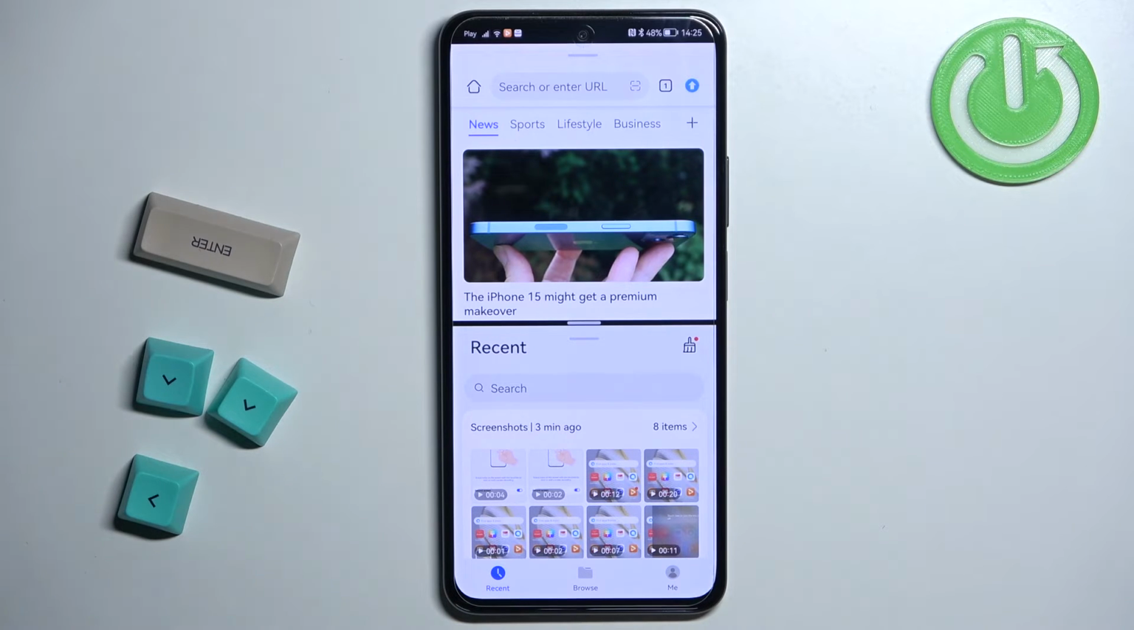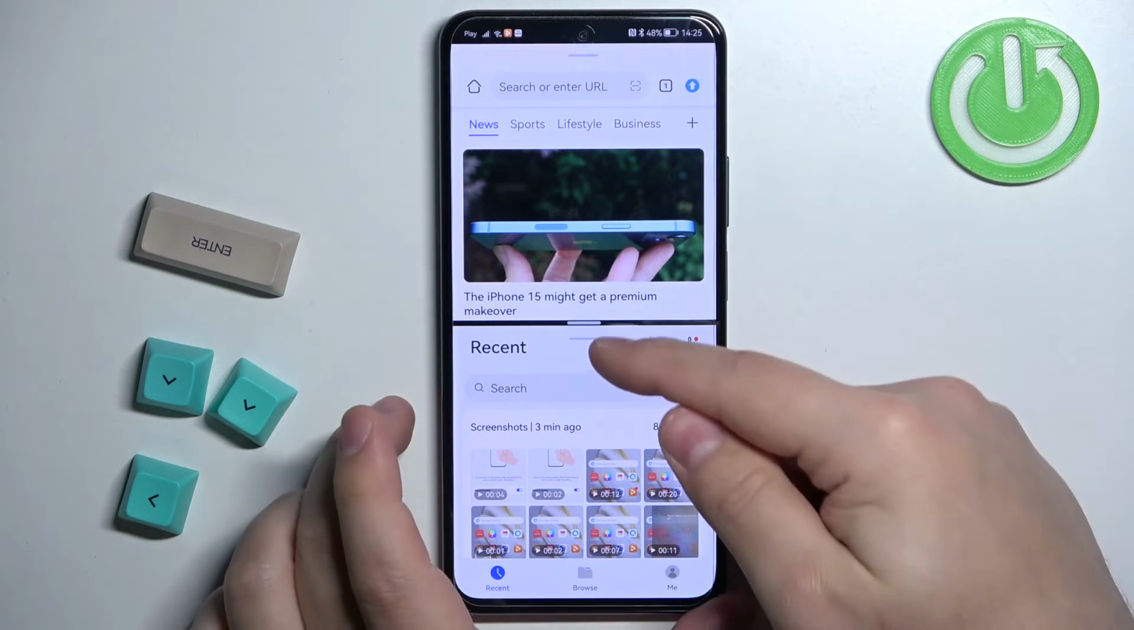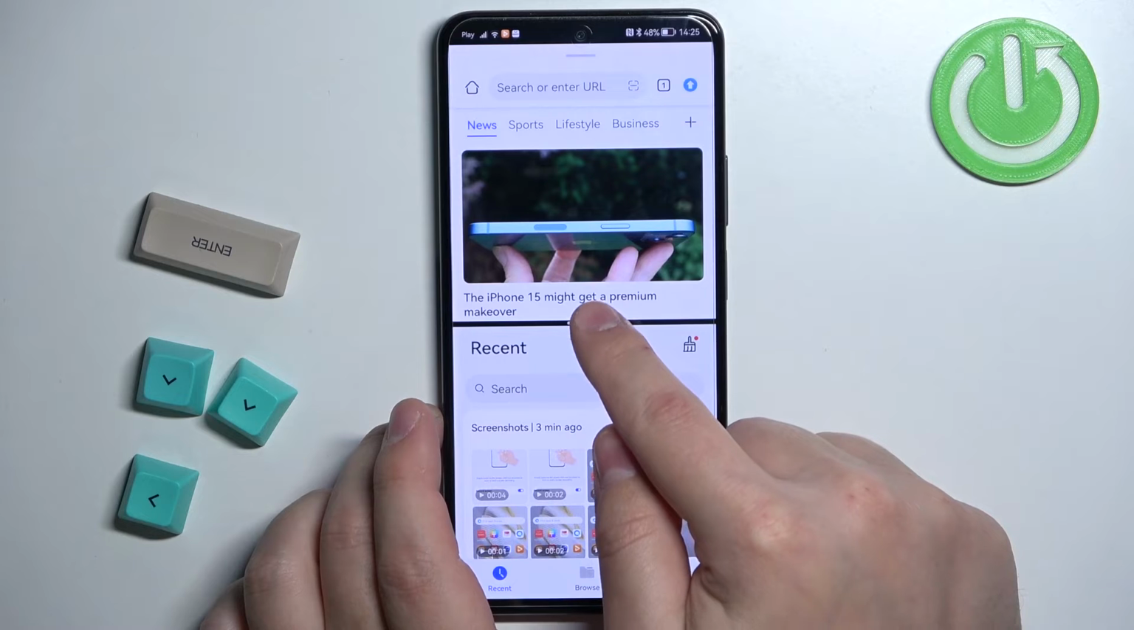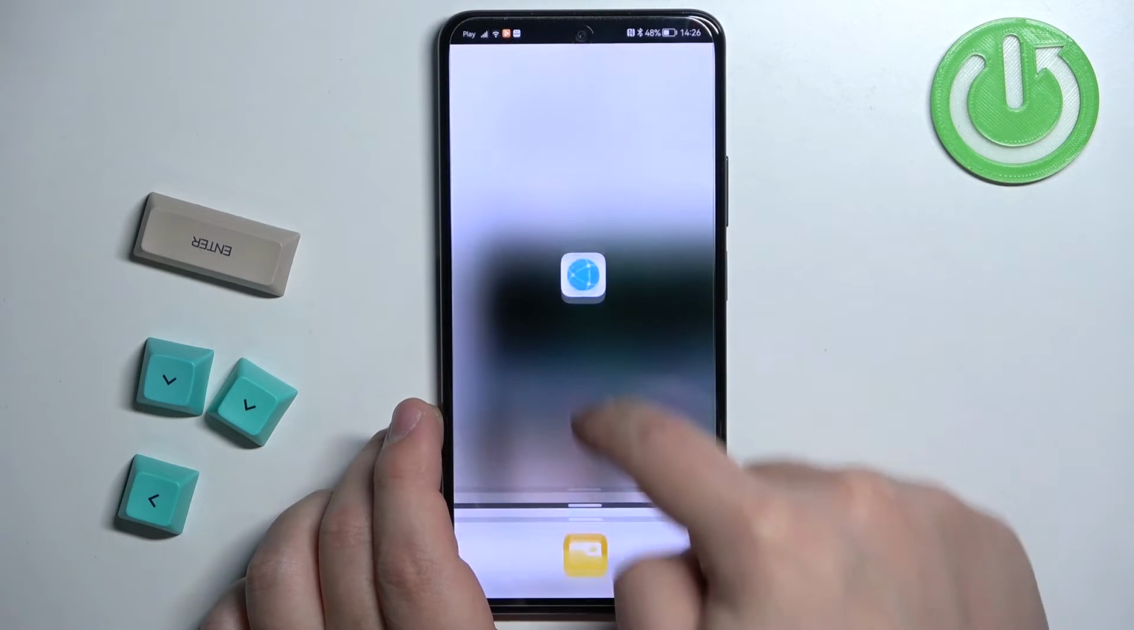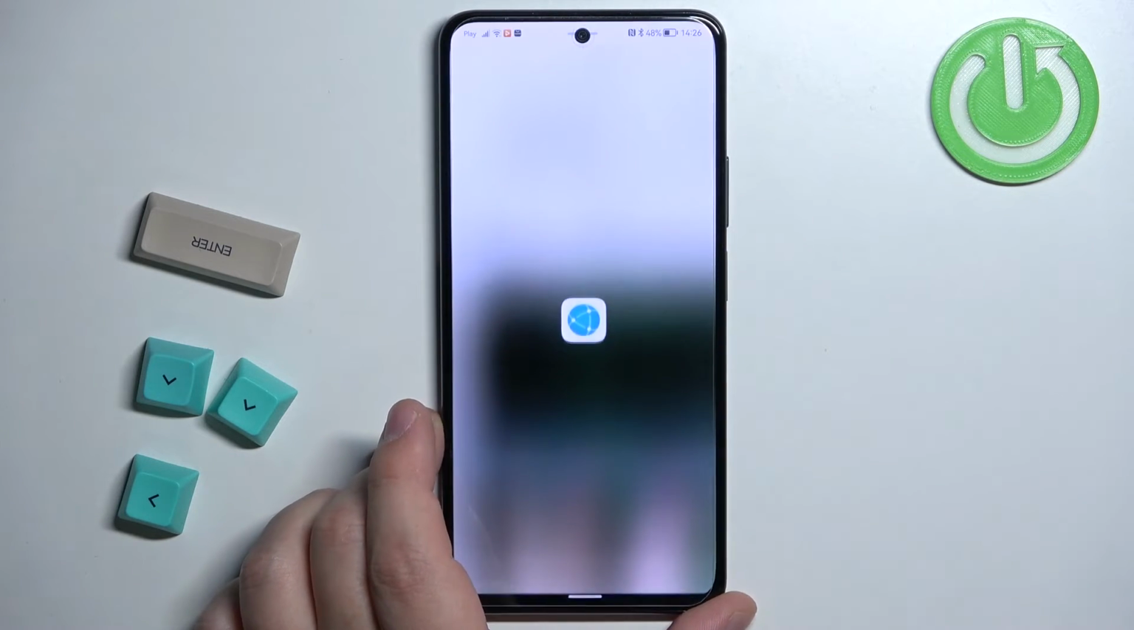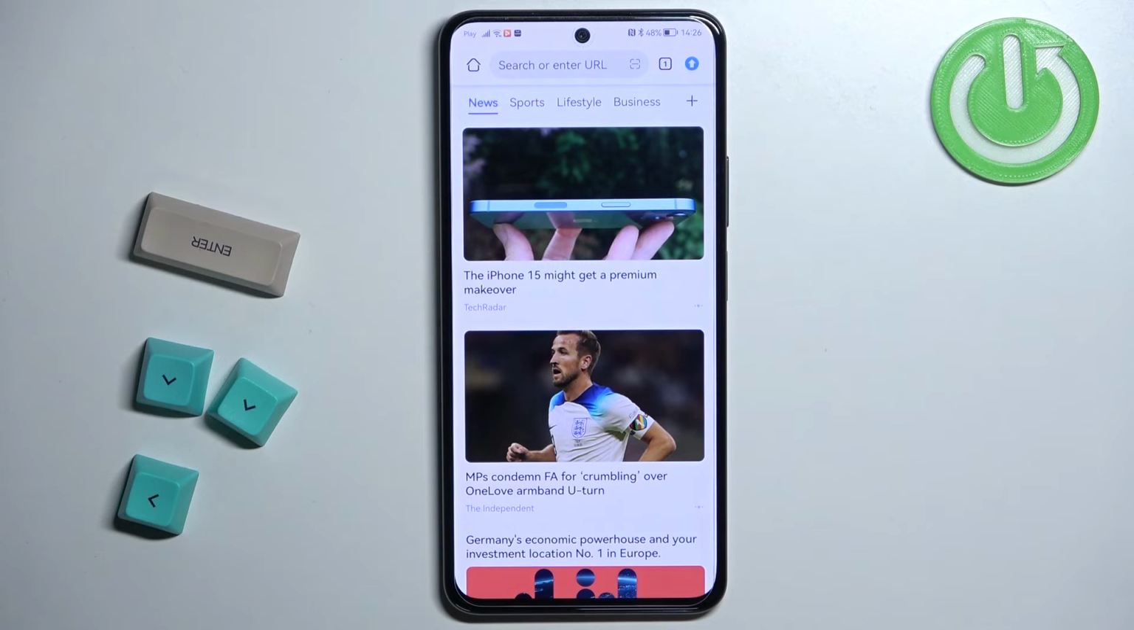And to close the split screen mode, we can press and hold on this bar in between the apps and then drag it to the bottom or the top of the screen, like this.